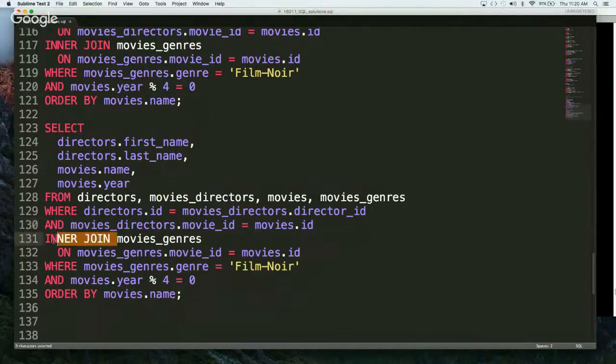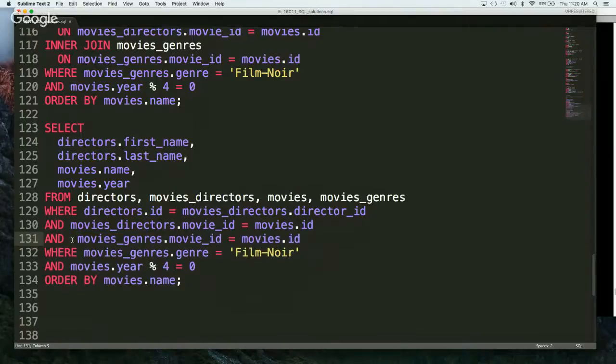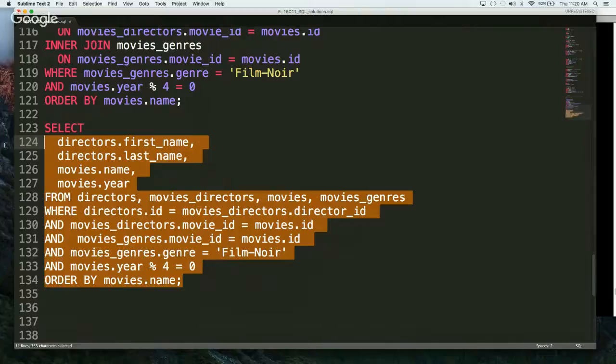It would look something like this, right? So, and this, and this, and that. That would probably get us the same thing. I might have a syntax issue, but let's try it.